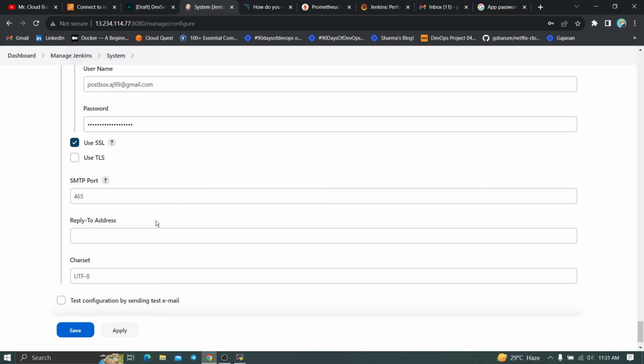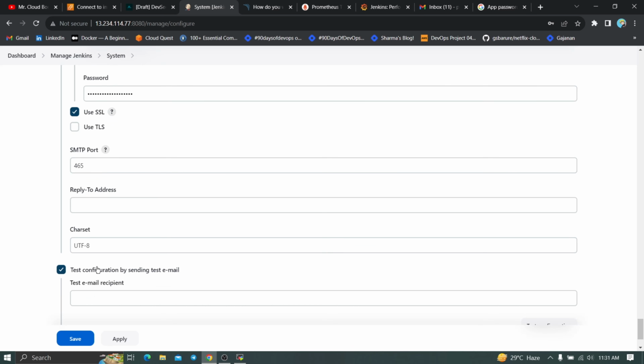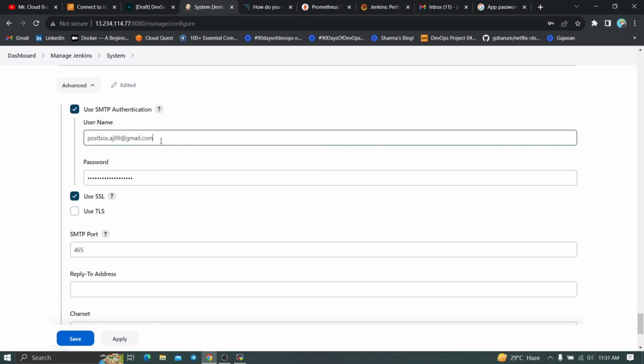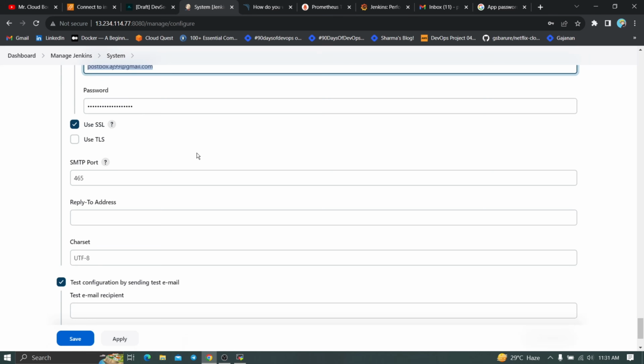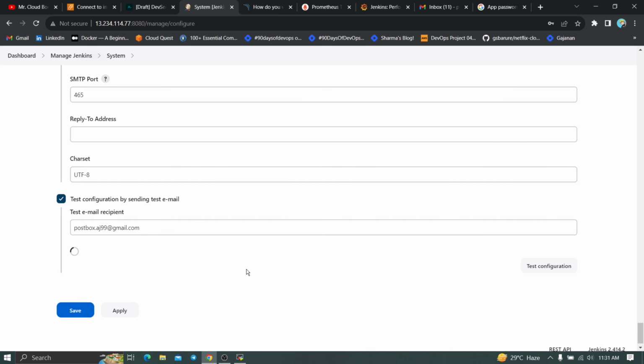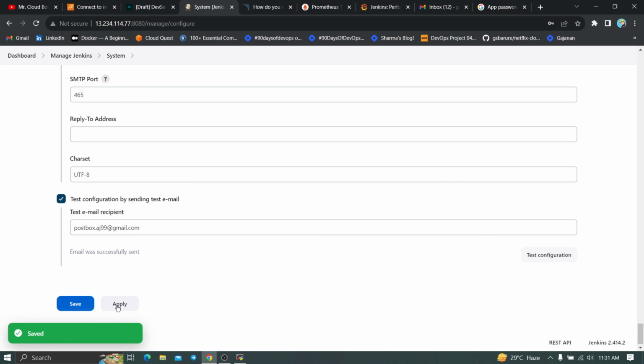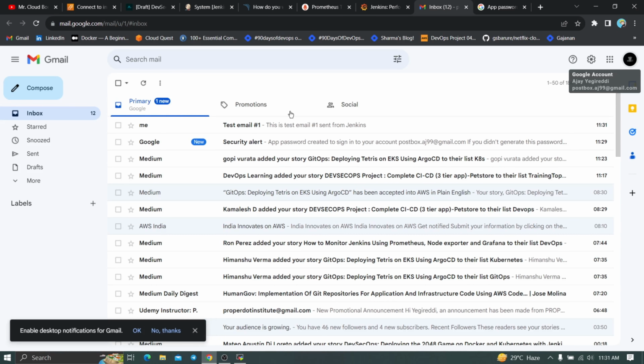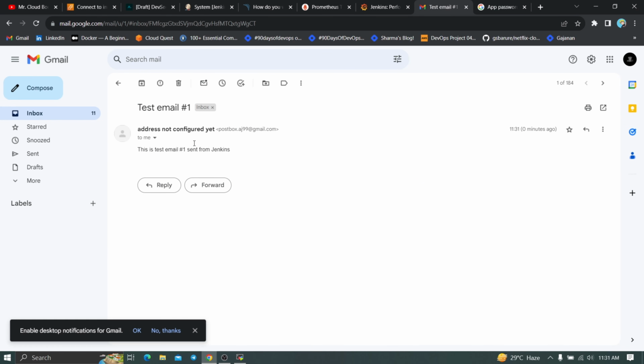Let me save that one and click on test configuration, and let me copy this mail and paste it here, and just send the test configuration. So email was sent successfully. Just click on apply first, okay. So apply is done. Go to the mail, and you can see test mail. This is sent from Jenkins, okay. So test mail is sent successfully.